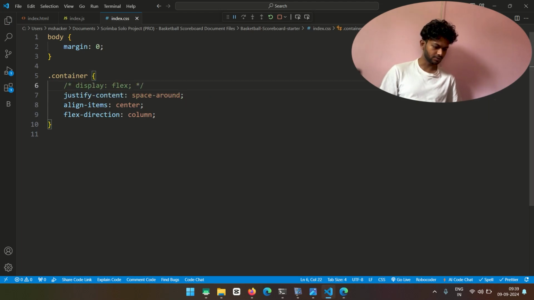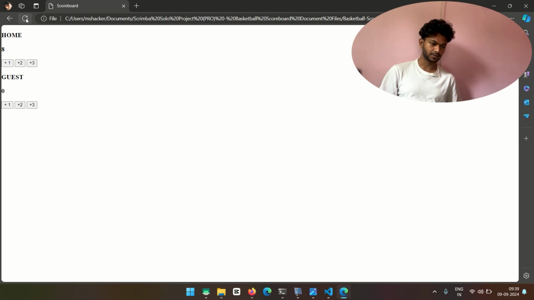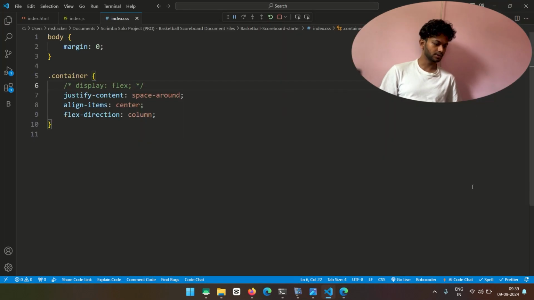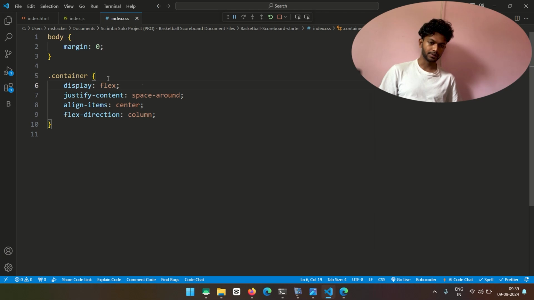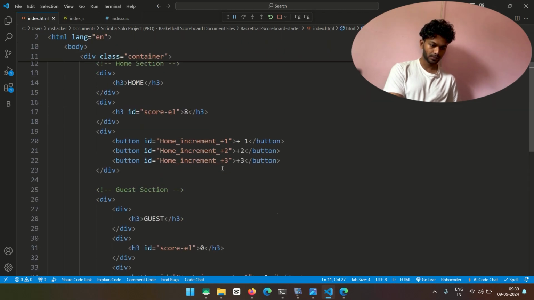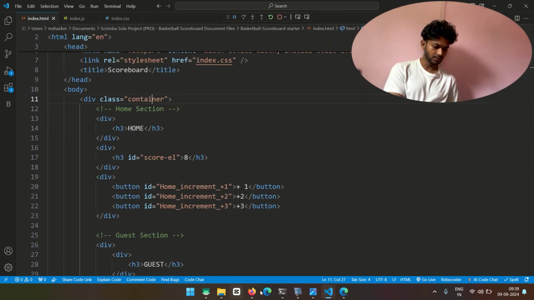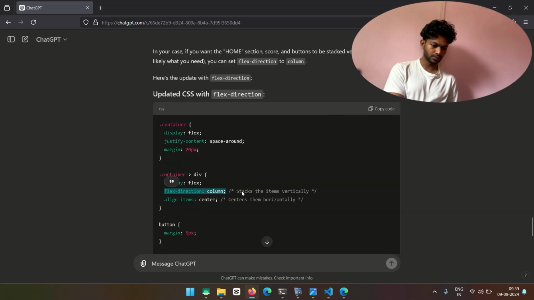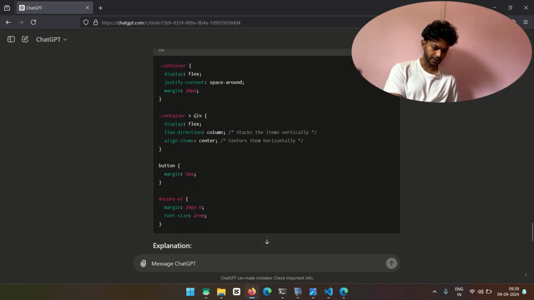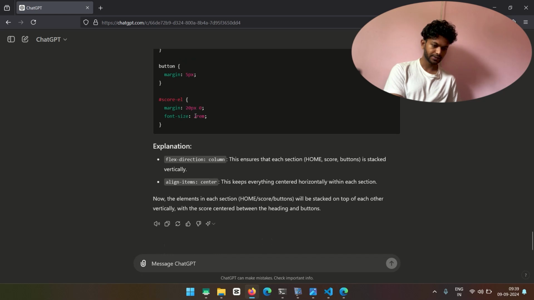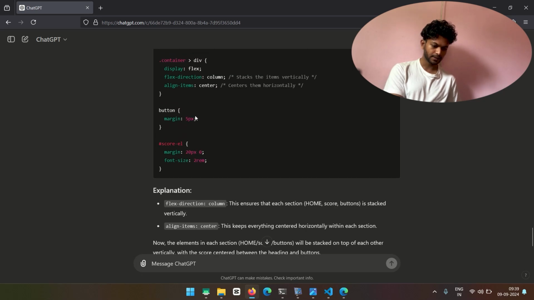Display flex. What if I stop the flex? What happens? Okay, it doesn't do what I'm saying. Whatever. So what do we want? We want it to get side by side, right? Okay, you know what? Direction column, align center. Everything's fine. Everything is just fine.